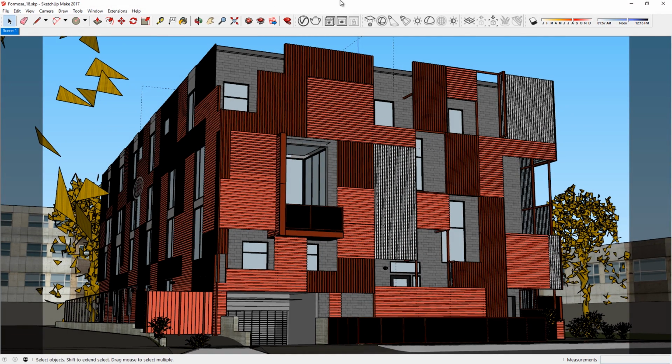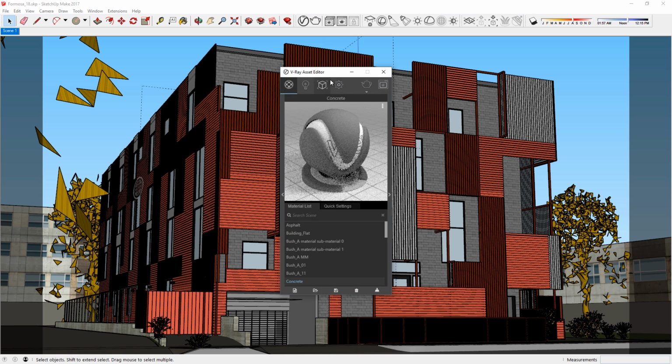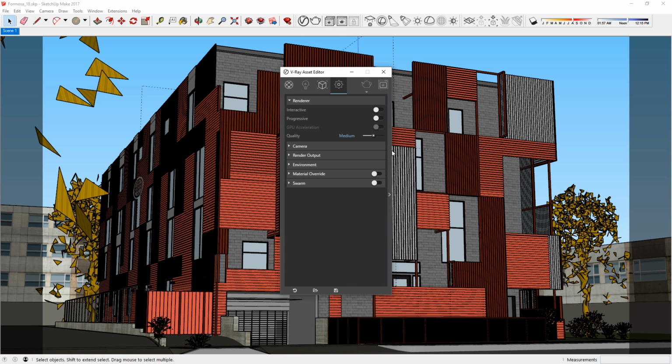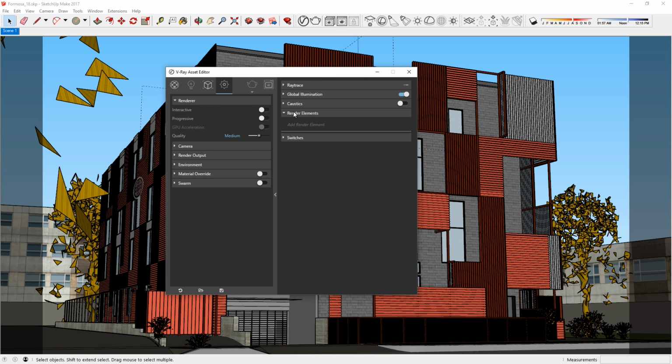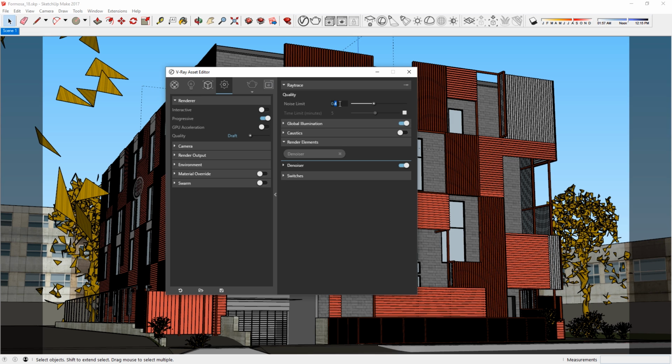And here I have a building. So what I will do is open the settings, go into render elements. I'll speak more about render elements in a few minutes, I'm sure. So for now, I'll just go and add denoiser. Then lower the quality of the rendering, go into progressive so we see the render right away. Okay, maybe just a little better than draft. And render.